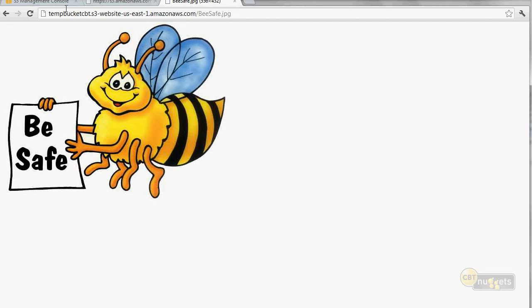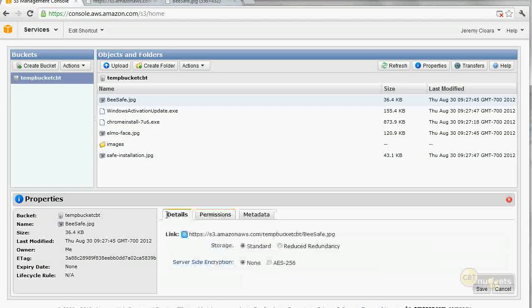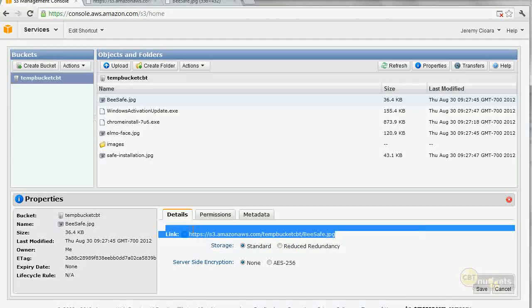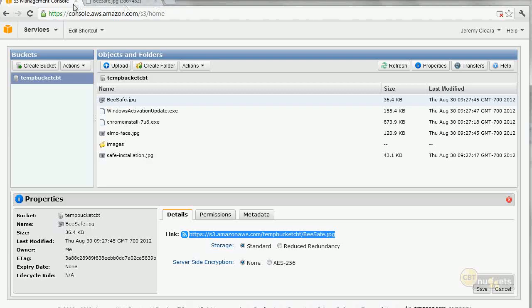So let's talk about making this real. Right now every single file in this bucket gets its own URL. You can see right here I've got this little link, which is great. That's a good start to where we can say, okay, there's my be safe file that I'm accessing, but maybe I want to make it my own. I don't want to tell people go to S3 Amazon AWS.com/template besafe.jpg. I want to have my own URL that points to that.